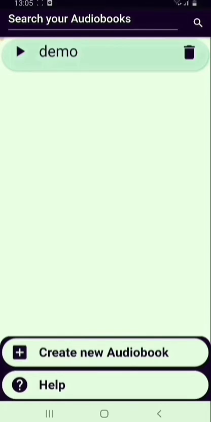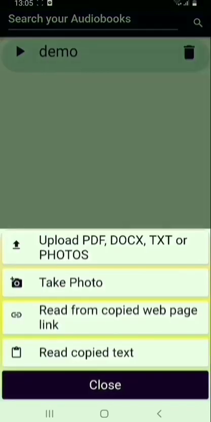Now let's explore the other options available under create new audiobook. Upload PDF. The next option available is take photo. Let's say you have a book with you and you want to convert that into an audiobook. If you click on this take photo, it will open a camera. You can take photos of the pages of the book and upload that in the app. I'm going to select this take photo option.